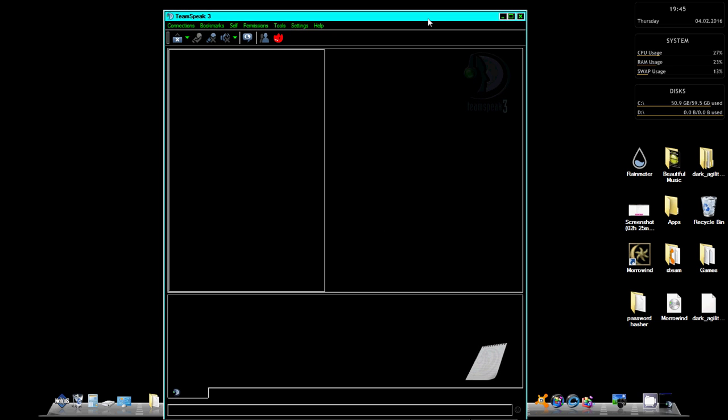Like I said, it's a VoIP, and you can use this to communicate with your team or whatever you're doing in the gaming community. It's very low latency and very low resource, so it's another really good thing about TeamSpeak 3. Now, I'm going to go ahead and show you how to set it up.